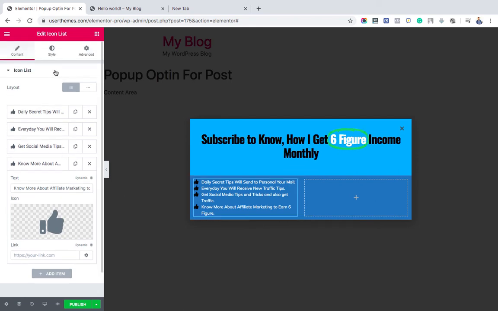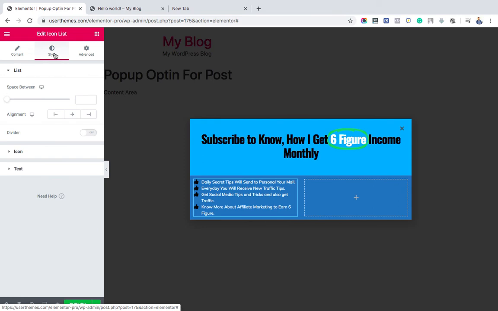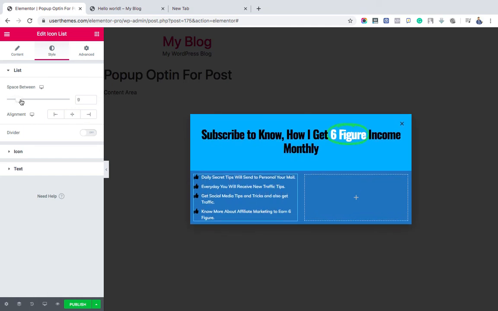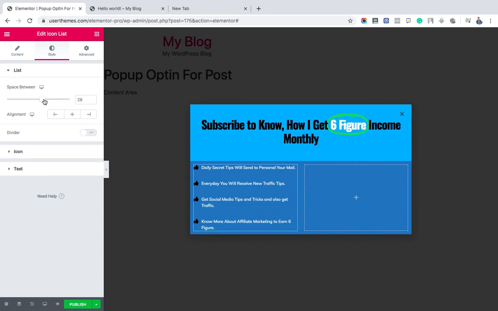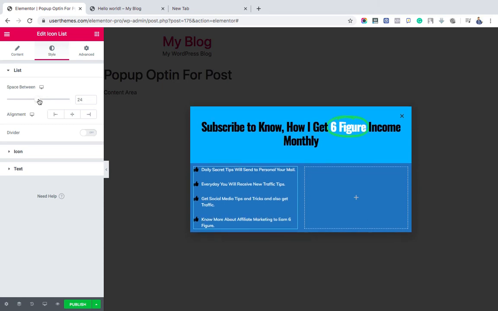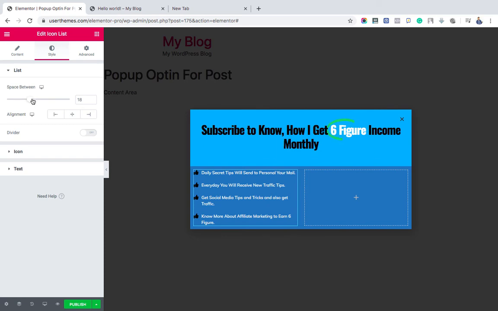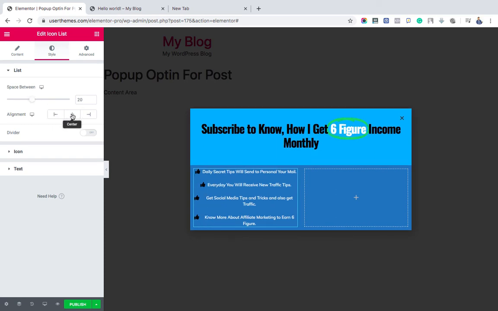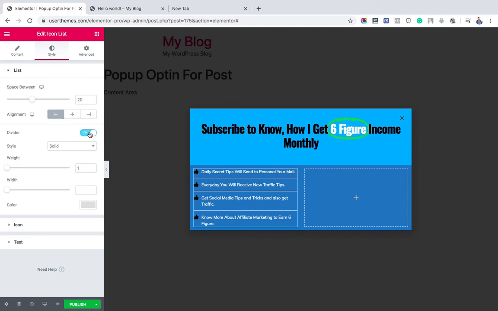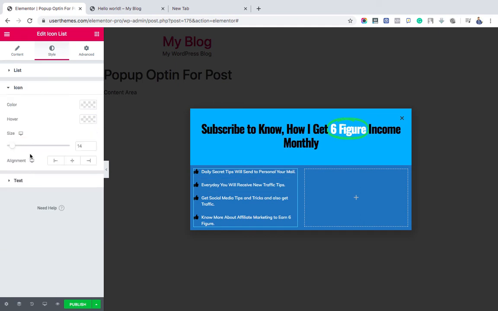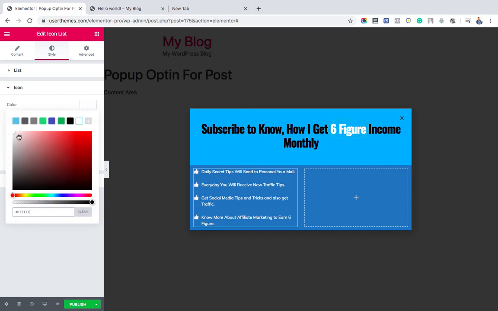Under the style option, you can increase the space between the text so that it will look more attractive. You can see the alignment settings as well. You can align wherever you want. Divider option is also there, and I'm not using it. And I'm going to change the color of the icons to white.